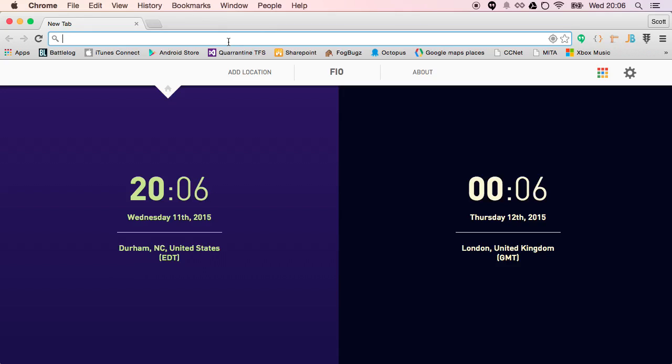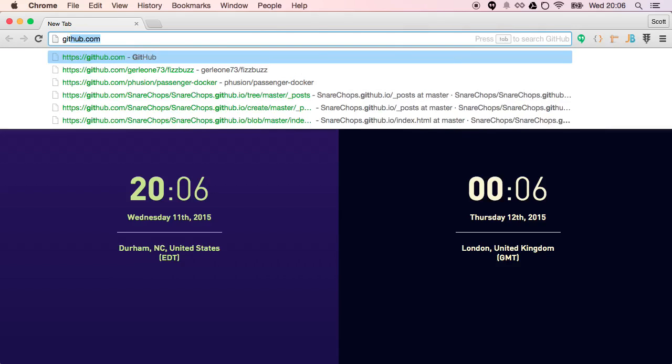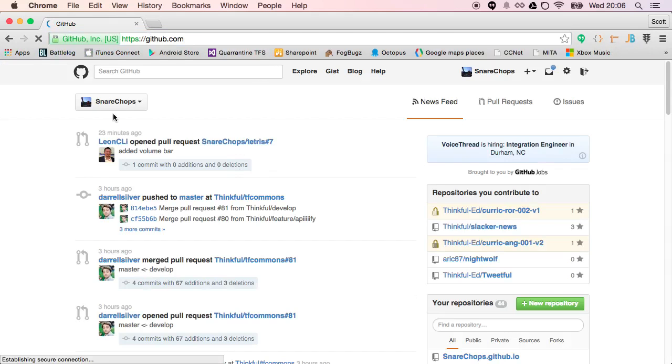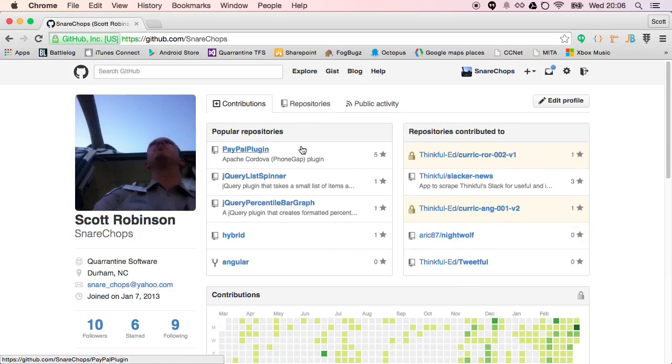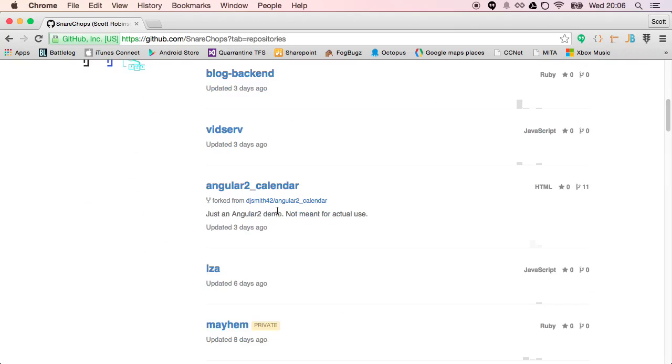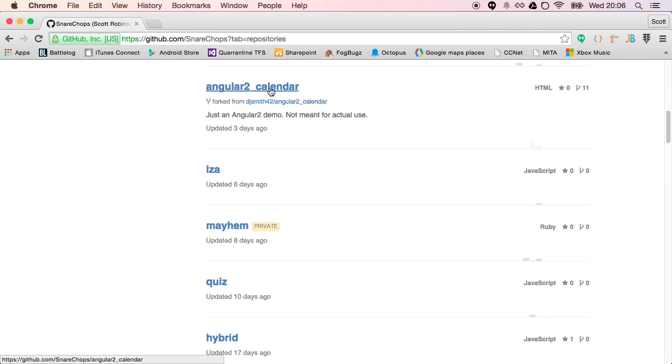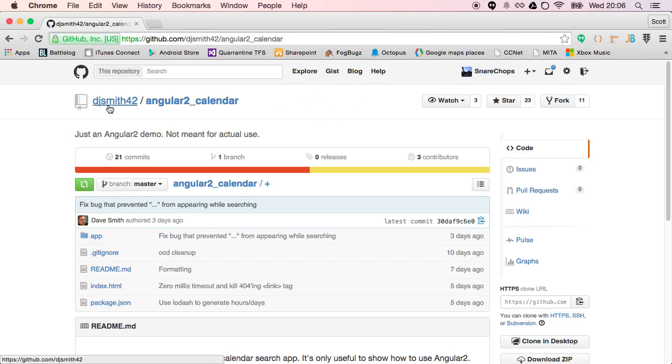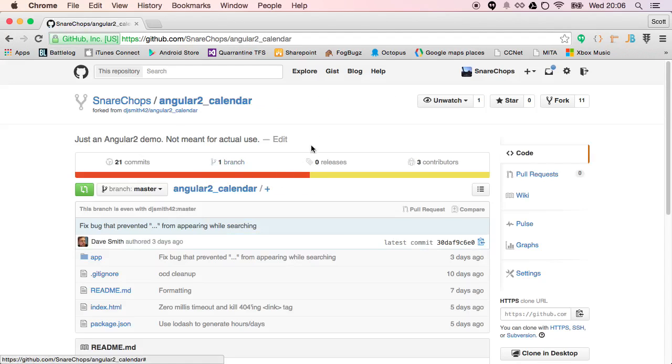Anyways, I found him on GitHub. I cloned his repository, and we'll go ahead and pull it down and take a look at it. So I cloned it, or I forked it. Here it is, DJ Smith 42, Angular 2 calendar. And then we'll go to my local copy of it, which is here.